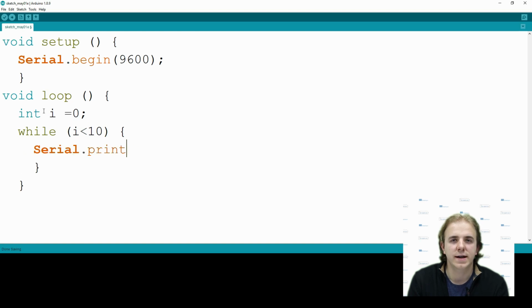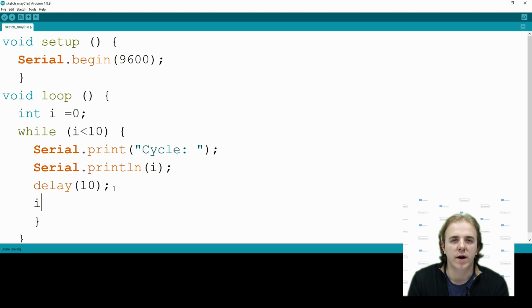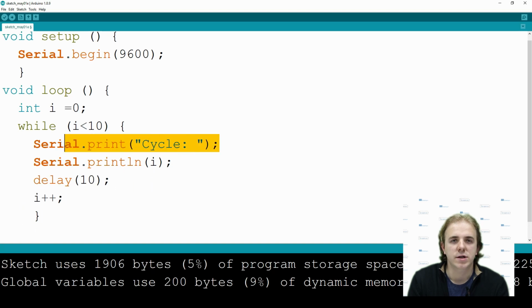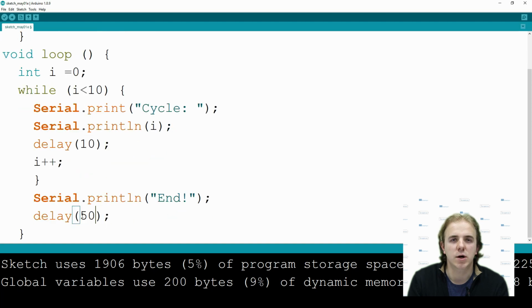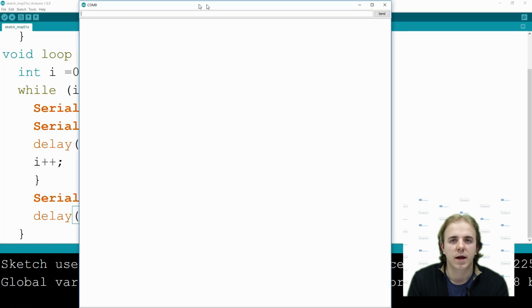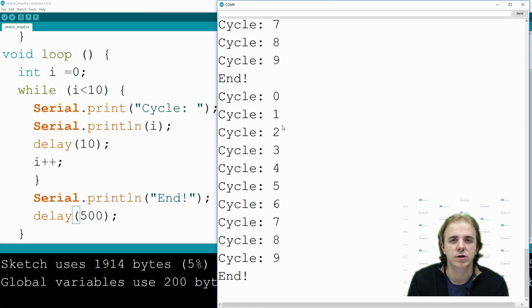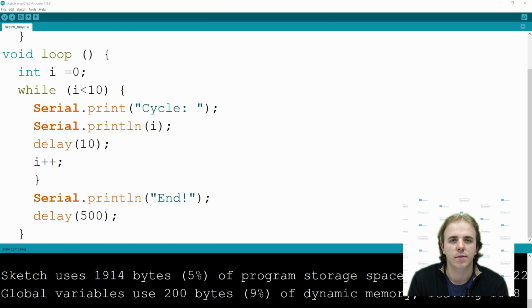In brackets, we will write a serial print function that will output our variable. Small delay so we can follow program flow, and in the end we will increment our variable by 1. After the while cycle, we will print out text that will show exit of the loop. If you upload this code, you should see that Arduino prints out numbers from 0 to 9 and end of the loop text. The code will be executed continuously because of the main loop.